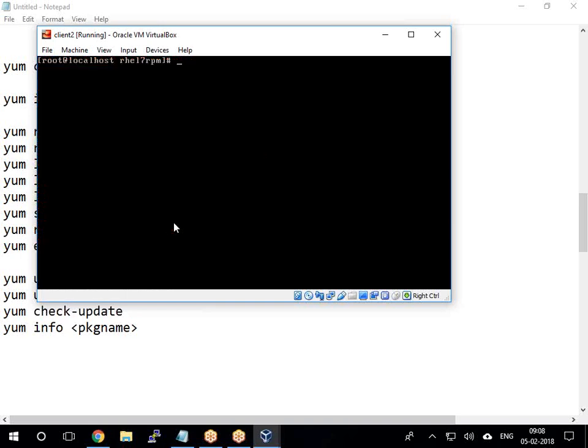Right. Now we have to create a repository database. So how to create? We have the createrepo command. Createrepo command is not available. Then we have to install. If the createrepo command is not available, we have to install it. So how to install? Using the RPM package.